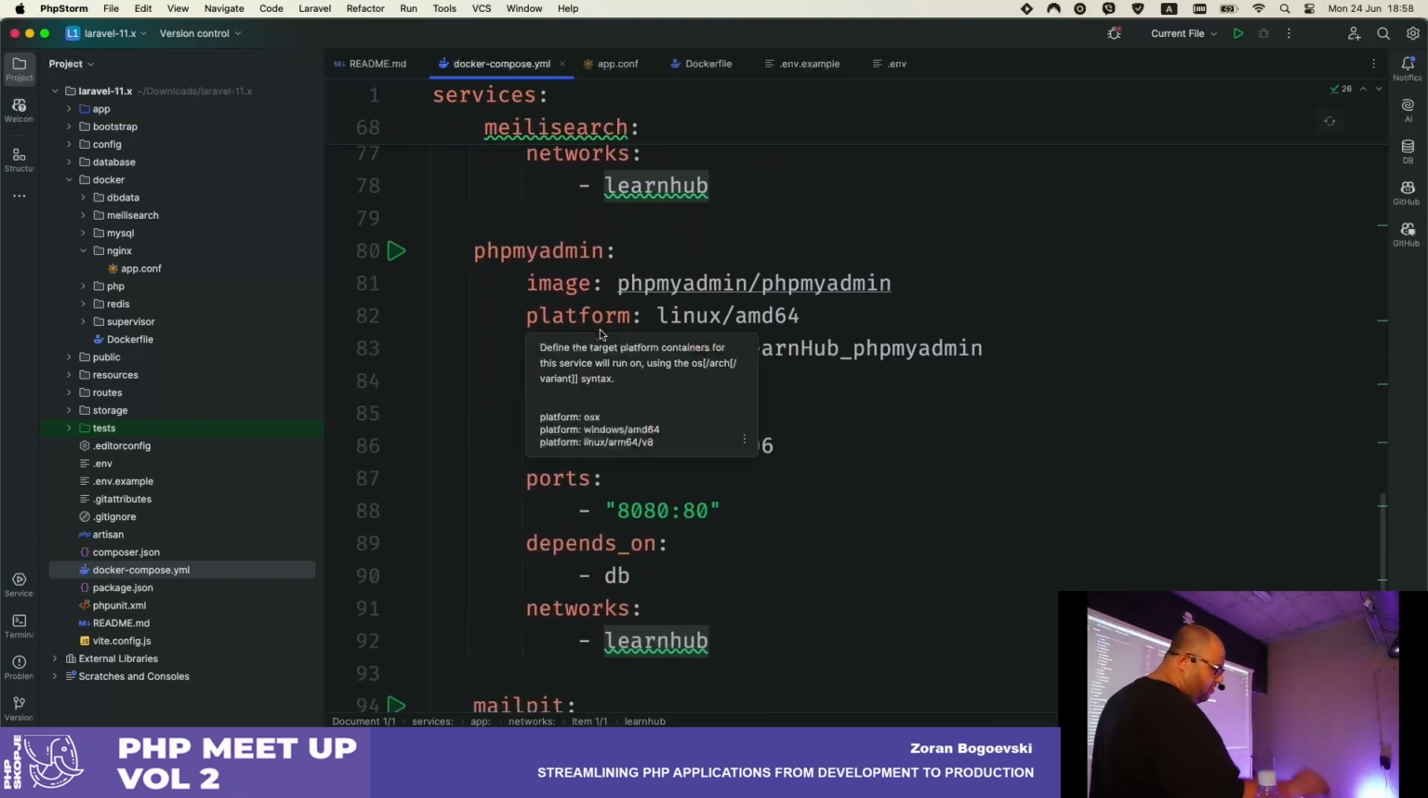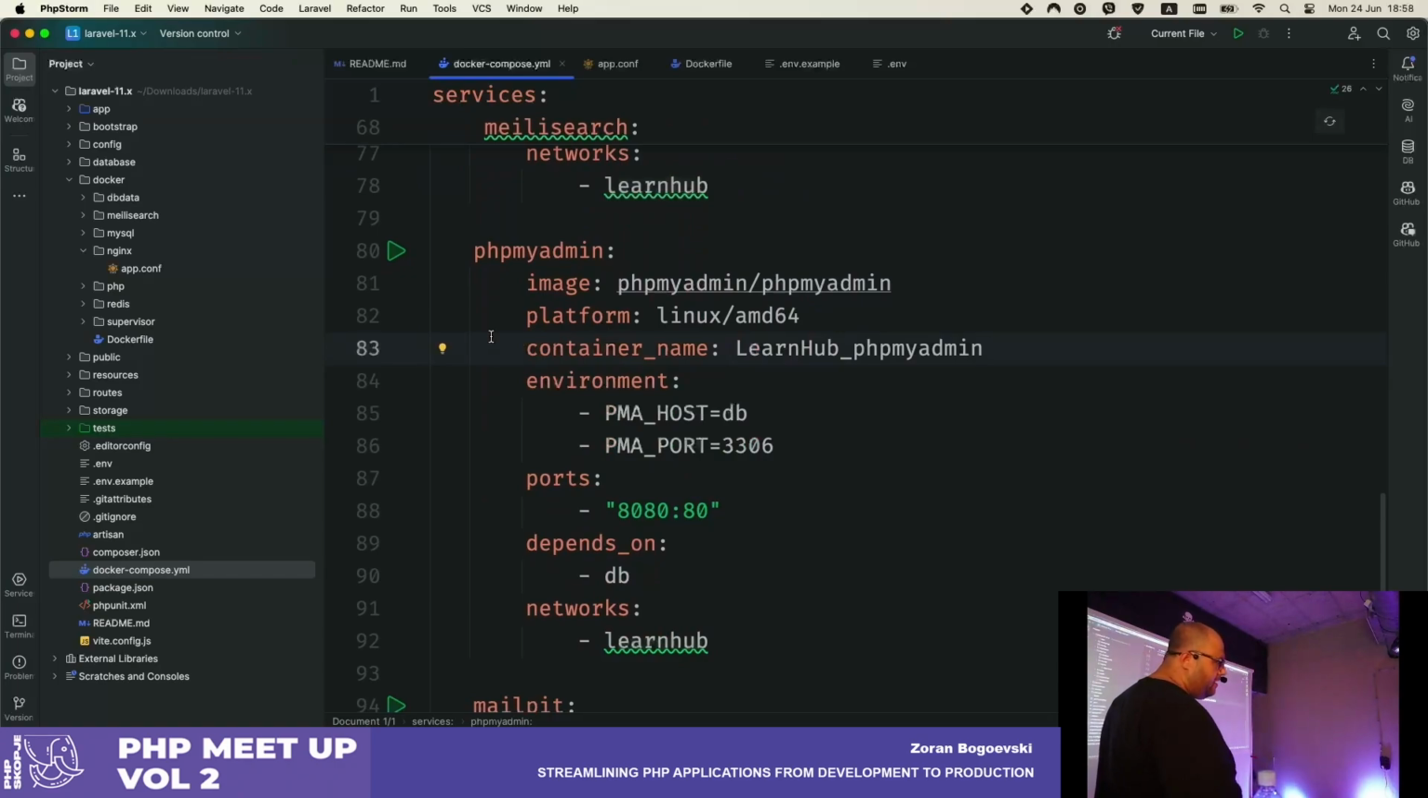This is something that a colleague of ours asked me. Docker is built to be a multi-platform application, but some images that are built for us on Docker are not able to be multi-platform. For example, the phpMyAdmin container is not working out of the box on M1 or M2 CPUs of Mac.